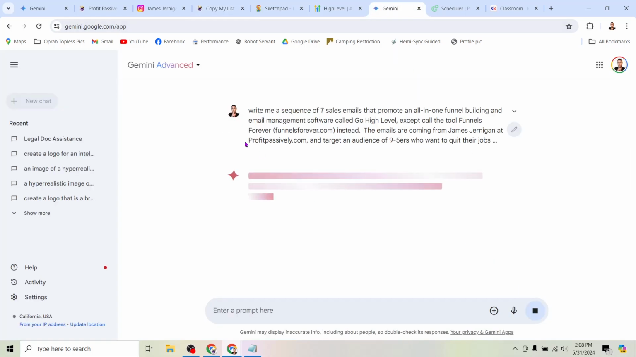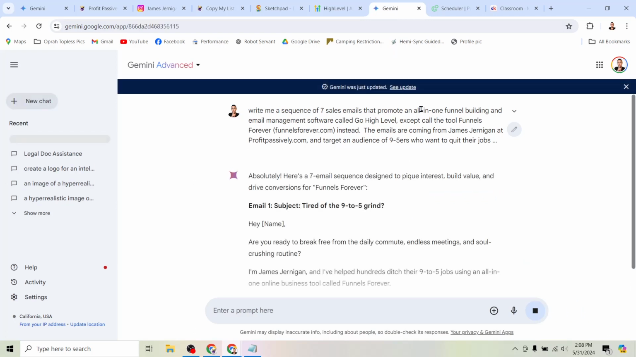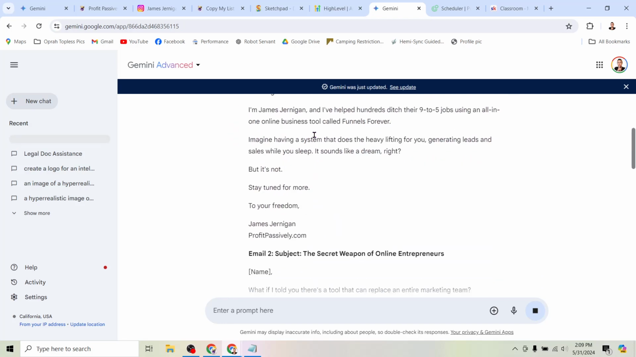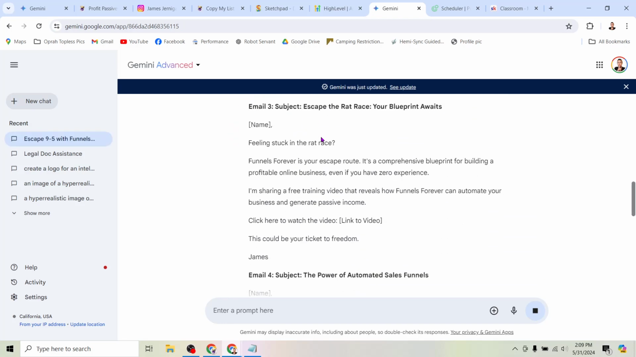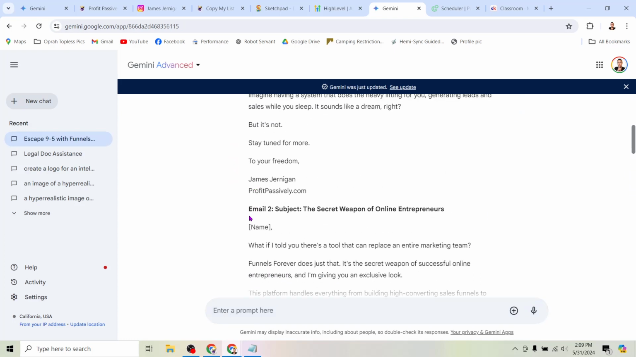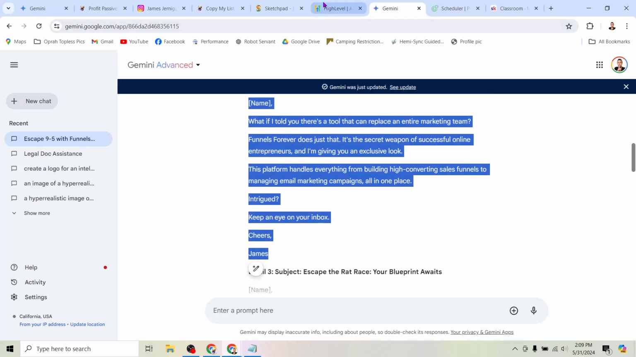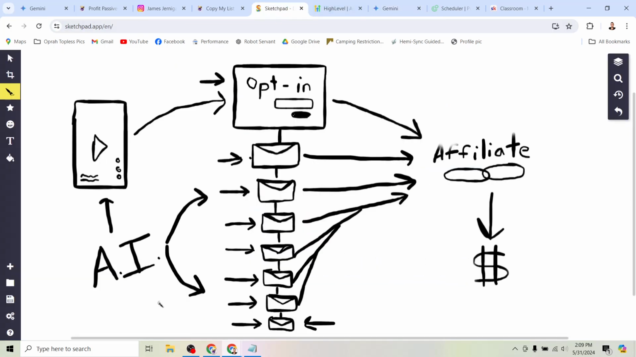So for example, here now I'm going to have Google Gemini write a sequence of 7 sales emails that promote an all-in-one funnel builder and email management software called Go High Level, except call the tool funnelsforever.com. The emails are coming from me, James Jernigan. So here now it's written me an email sequence. So now all I have to do to sell this product is copy this email right here and put it into the email automation software here. So here's a diagram of what that looks like.